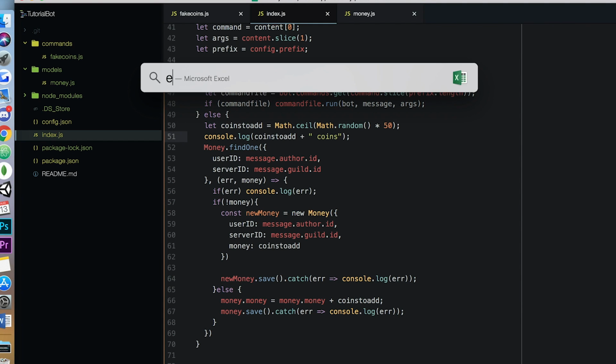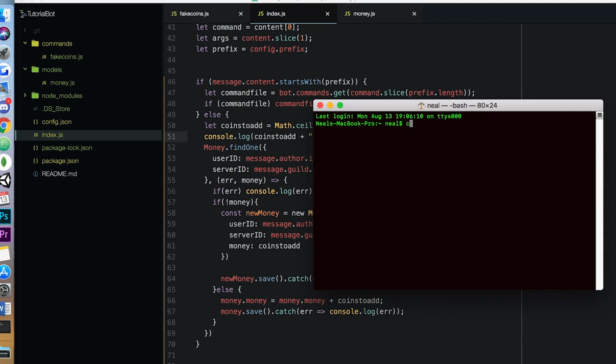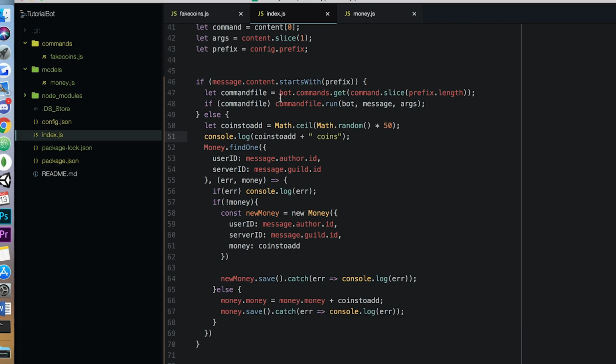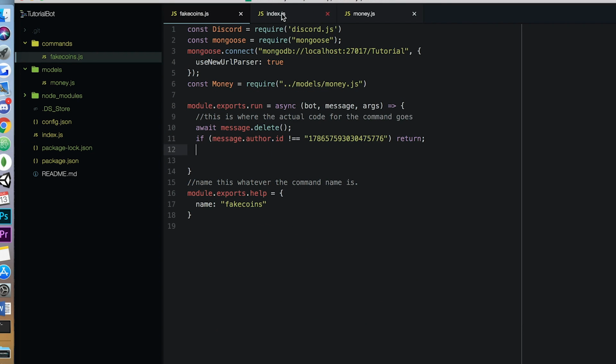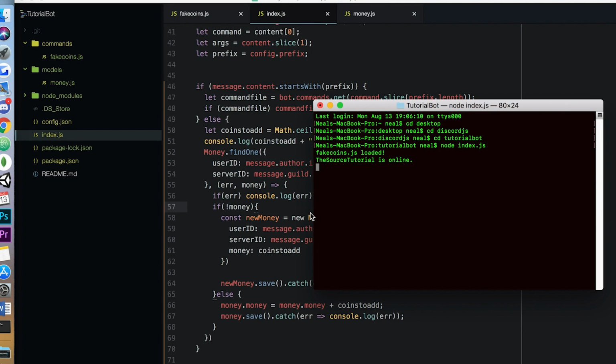Let me open up terminal. And if I can remember right, cd discord.js, cd tutorial bot. And this is just me getting to my directory. You go ahead and open up your directory however you need to. Run that fake coins. Should be empty so it doesn't do anything. But let's get some.